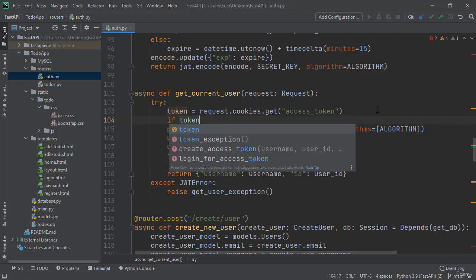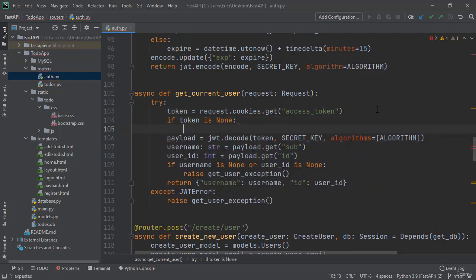So if our token is None, therefore that token does not exist, we want to return None. And we also want to verify that the token has not expired. So if username is None or user ID is None, let's also right here return None.